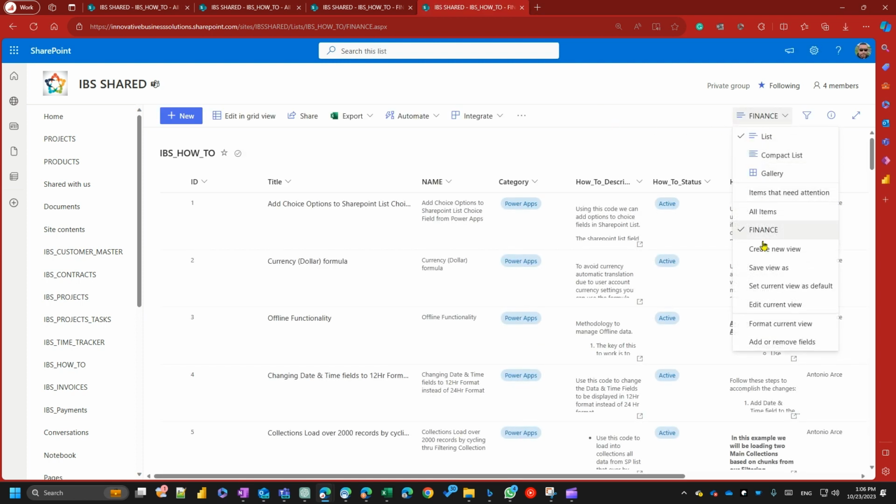So that way you can just change between your views, right? By default, you have everything in all items, but as you continue to add views, you're going to have all your views in here, which your users can just click, all items or finance, so basically the view settings, and just choose whatever view they like. And this way they just maximize time.